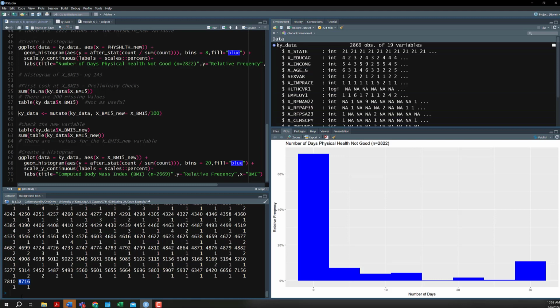So in this case, I am going to use the mutate function to create a new BMI variable, but I'm going to do it slightly different than what we did for the physical health variable. Here, in order to account for those 2 implied decimal places, I'm going to divide BMI by 100. So again, I'm making a new BMI variable. Notice I put underscore new after it. But to create this new one, all I'm going to do is take the original one, and I'm going to divide by 100.